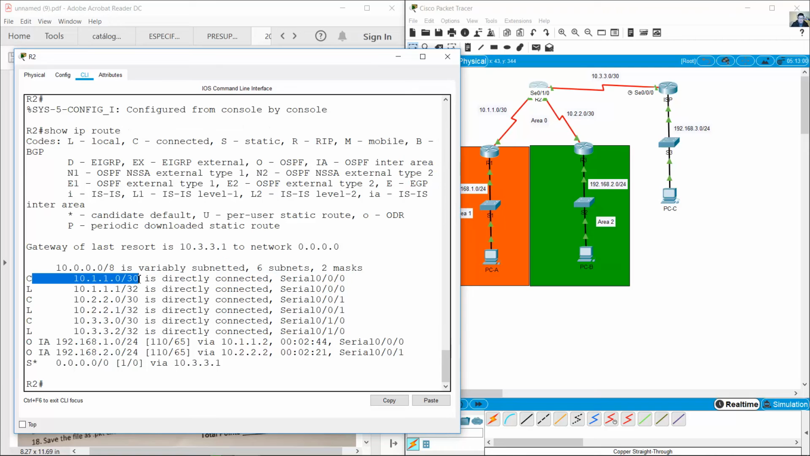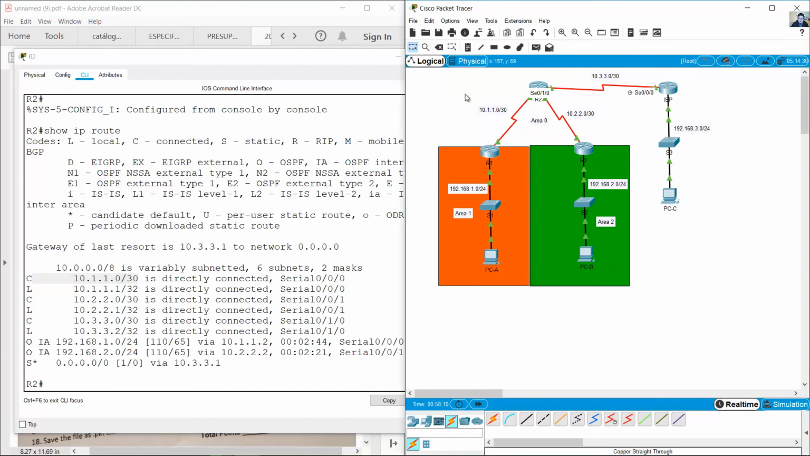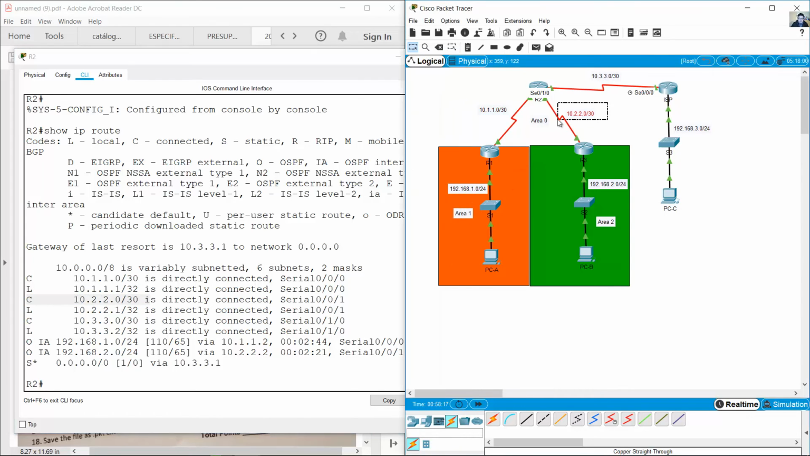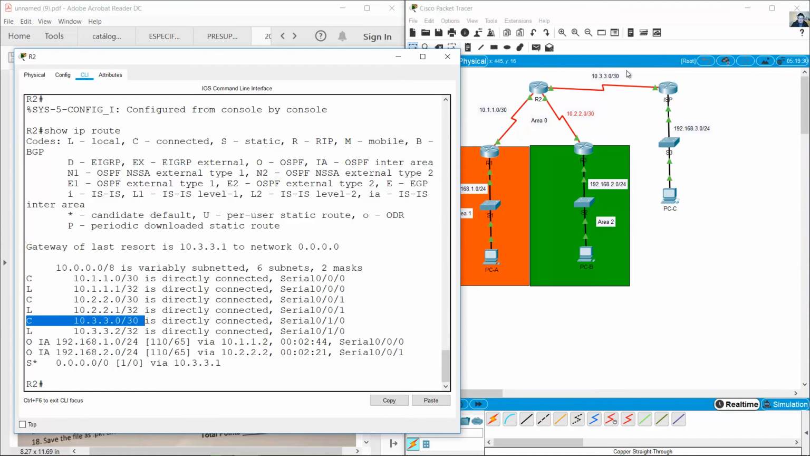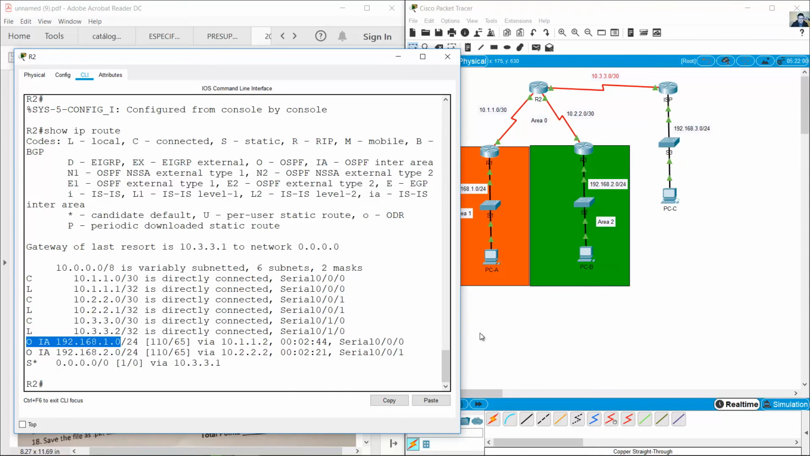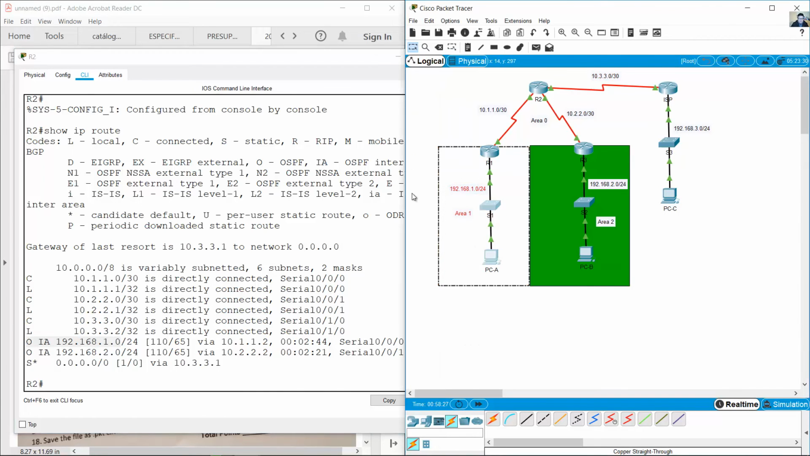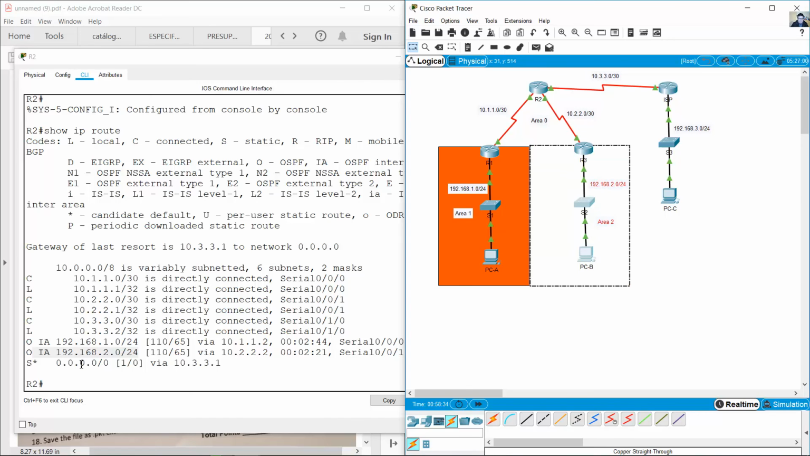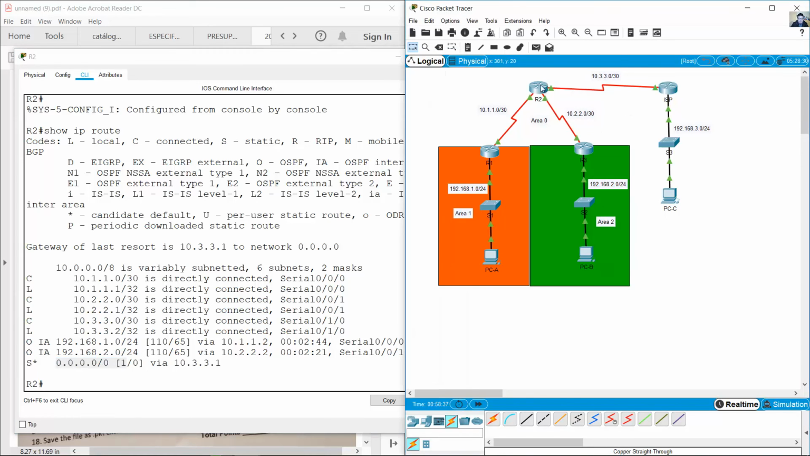This network is this. This OSPF network is this, inter-area because it's area 1. This other network is this, and the static default route, the static route configured to reach other networks like the LAN on ISP.